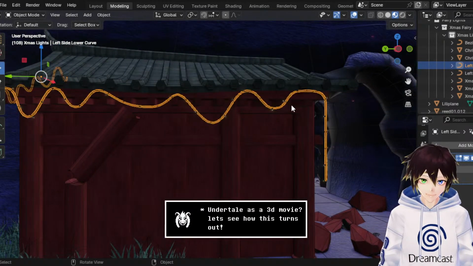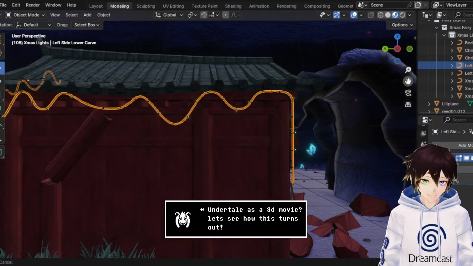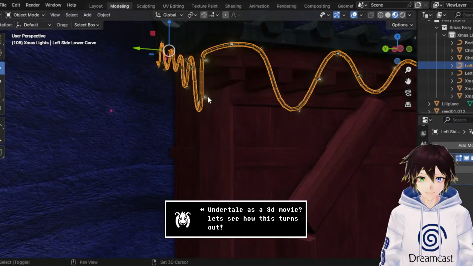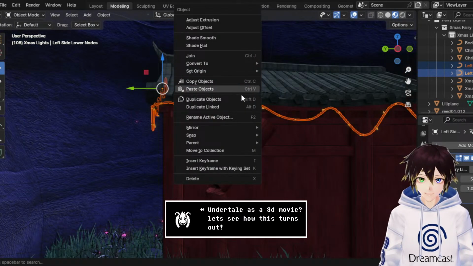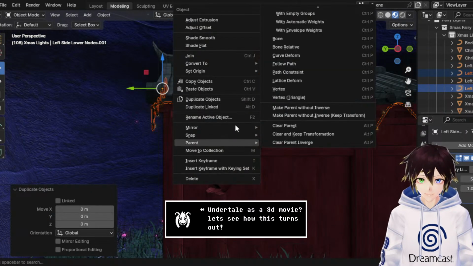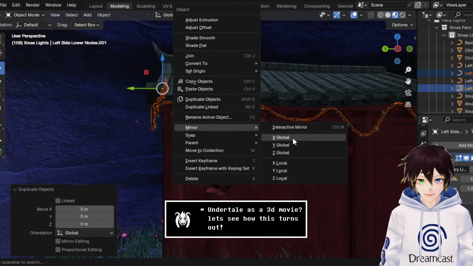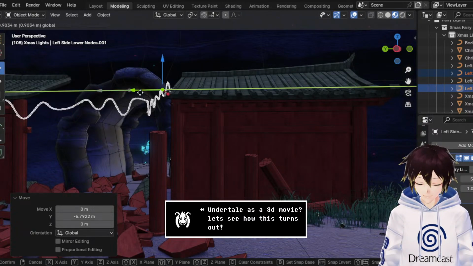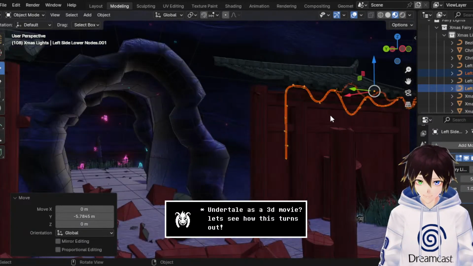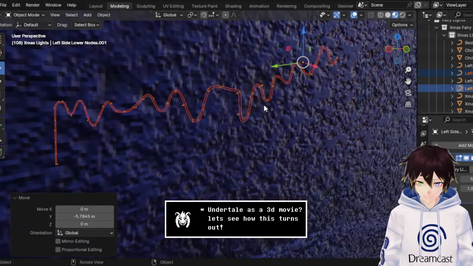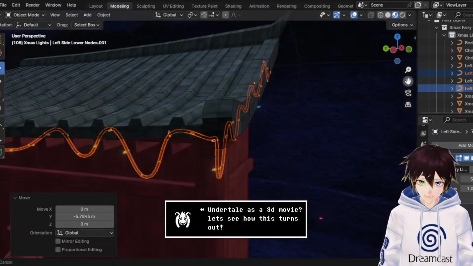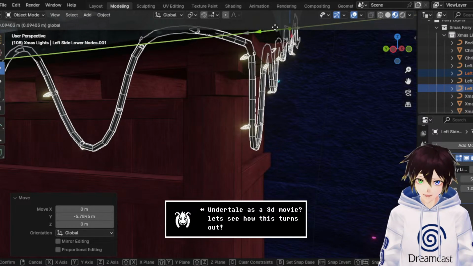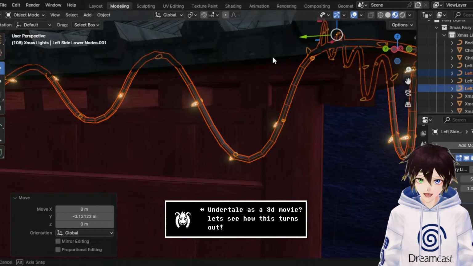Now the question is, should I be super lazy and just copy and paste? Or should I actually go ahead and spend time? I'll copy and paste it to the other side. Because if I did everything unique on the other side as well, it'd take forever. Go with that.